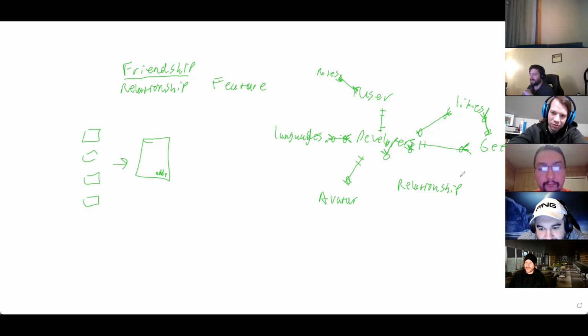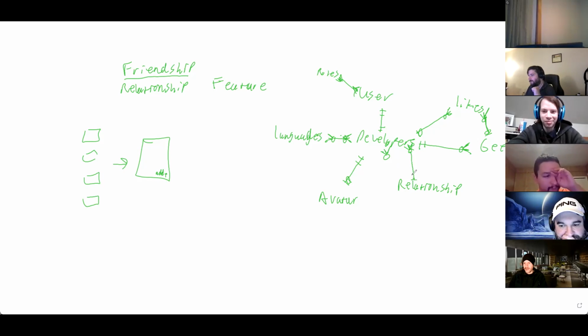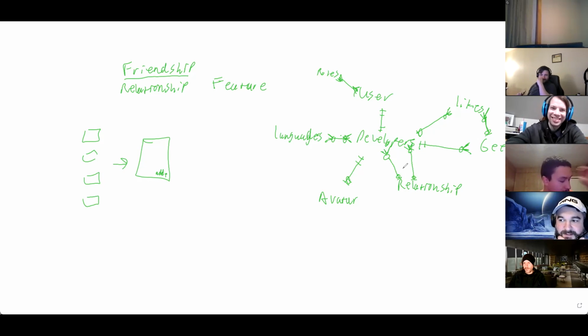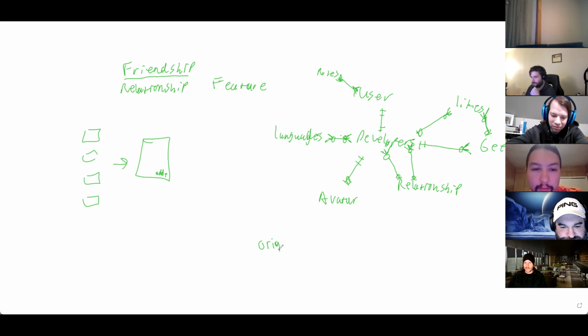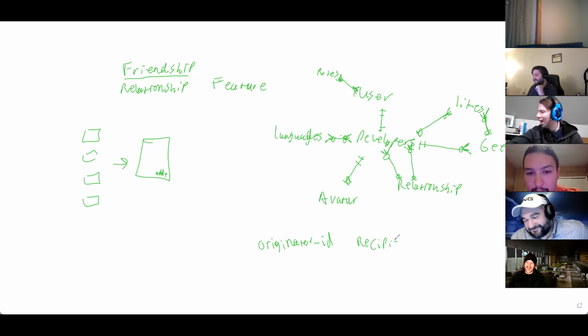Which now I have to wonder if I should look that up and see if that's a SQL word. I don't think it is. Just don't use condition. You could rip off LinkedIn and do a connection table. But yeah, we have a relationship table. And so this is going to be a many-to-many, which then has the originator ID. This is the developer that triggered the friendship. And then the recipient ID.